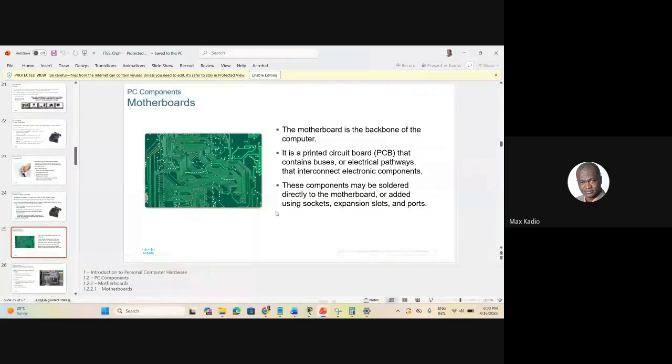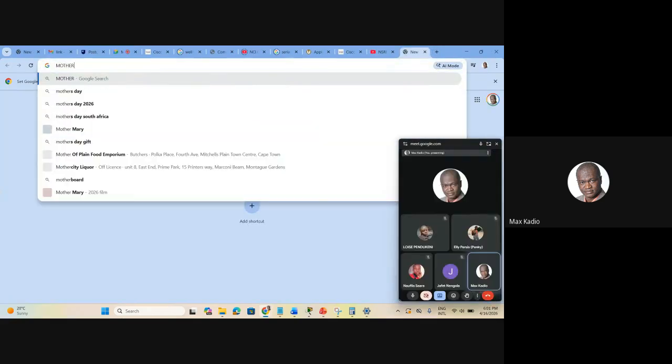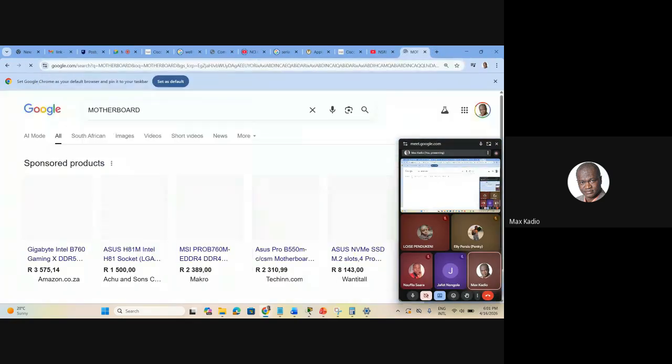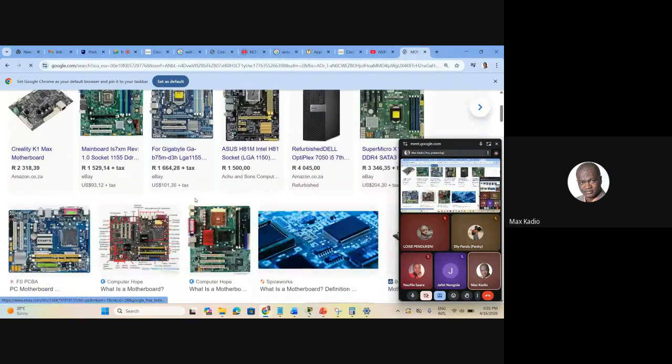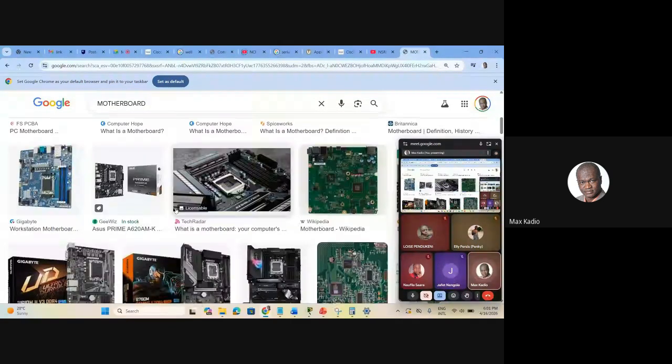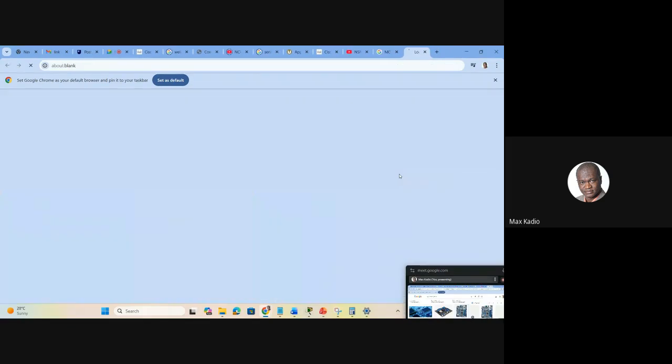Yeah, so we continue. The motherboard is a very important component. Let me find a picture for you, motherboard. So the motherboard, if you open your PC inside, you're going to see such a thing inside.